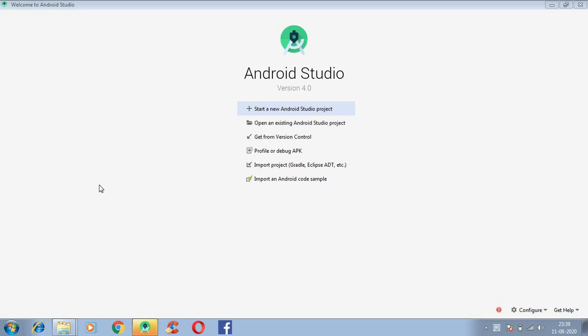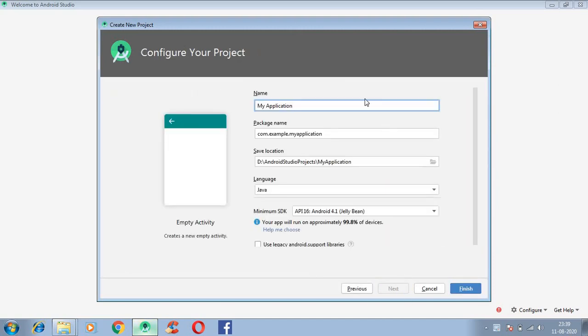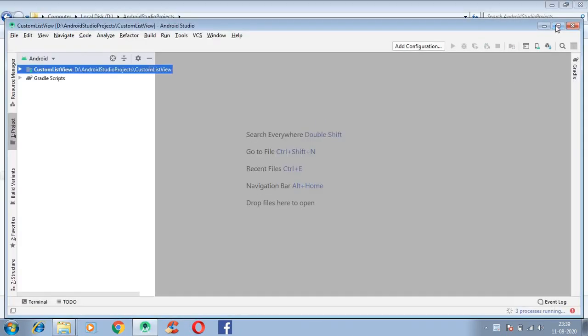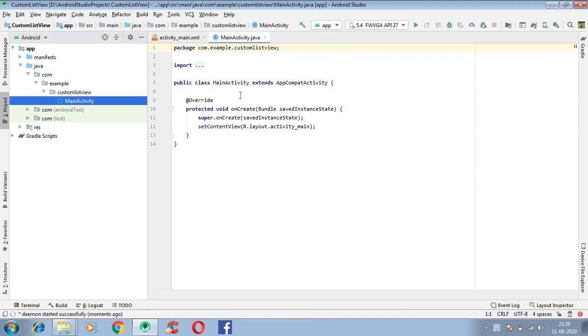Today we are going to learn how to create a custom list view in Android Studio. So let's start. First we create an Android project, select empty activity, and press the next button. Here declare a project name, custom list view. Select the language Java and press the finish button. So it creates our custom list view project.